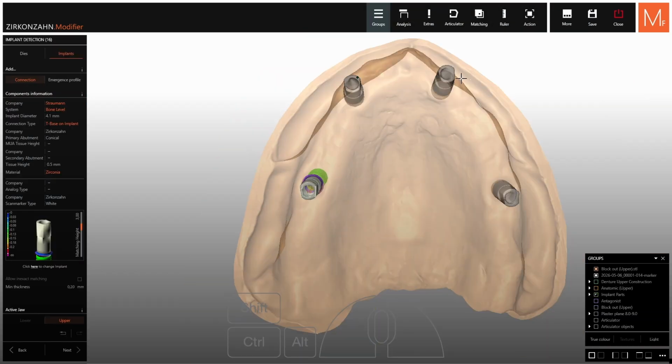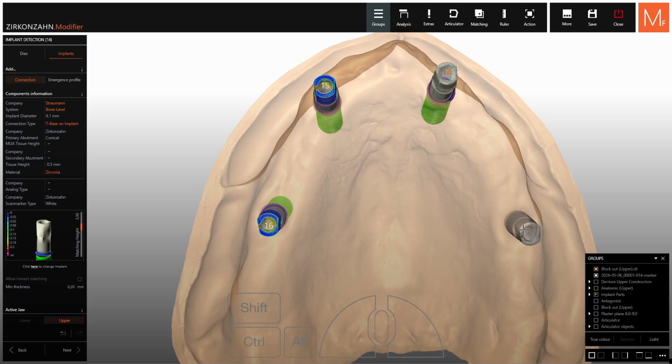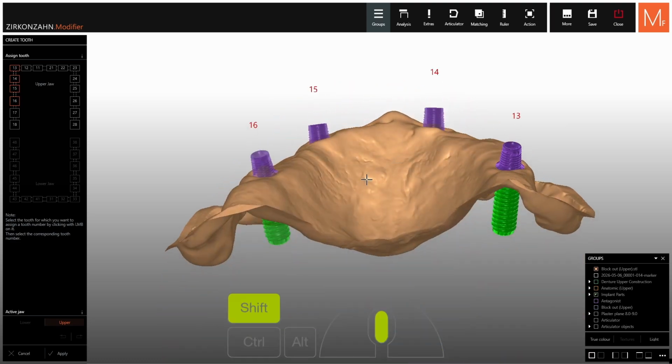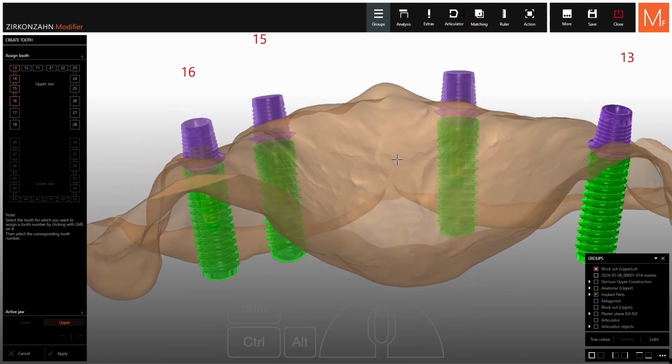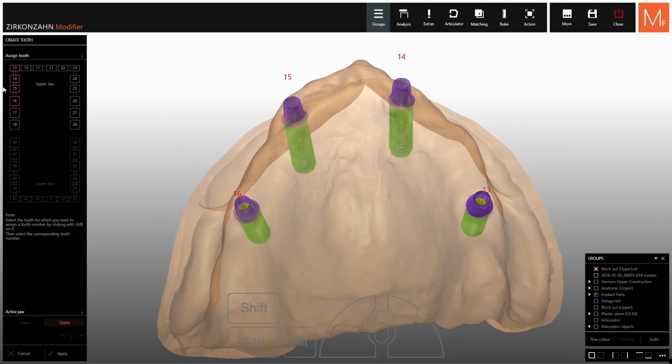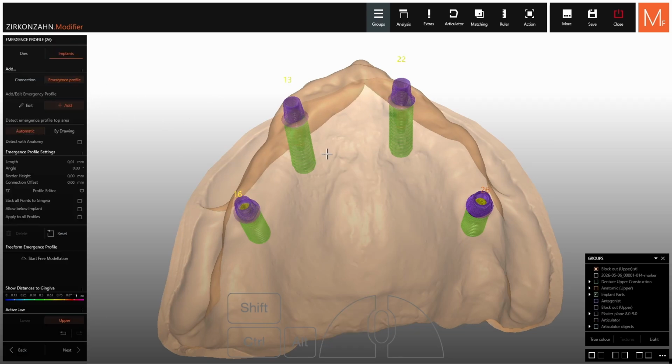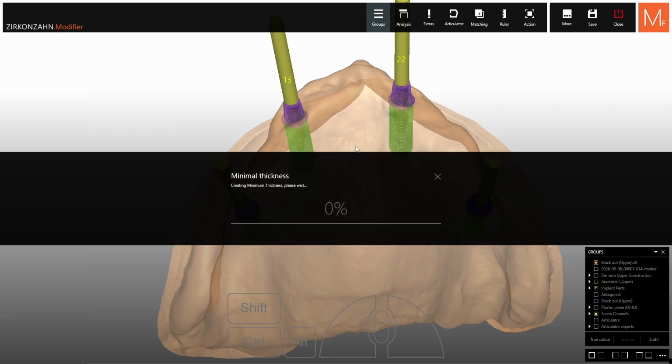Now we can match all our markers. The comfortable part is that I can do it all in one step. Then I'm going to click on Emergence Profile so we have the chance to modify them if we want. First, we define for the software the tooth number for each implant. I will continue and go Next. Minimal thickness around the tie base will be generated.